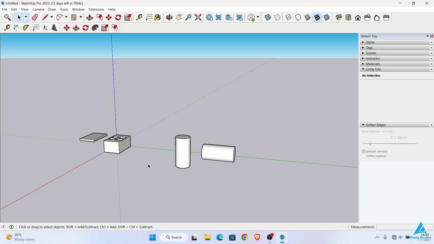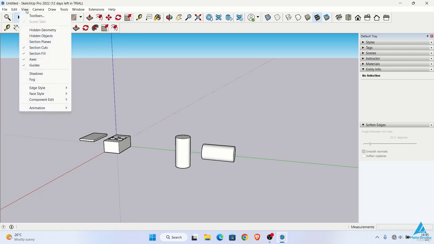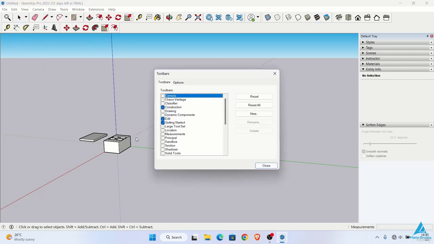Hello and welcome to this new lecture. Today we'll learn about different functions of the Solid tool in SketchUp. We'll use the models of a cylinder and a box to demonstrate how to use the Solid tools.